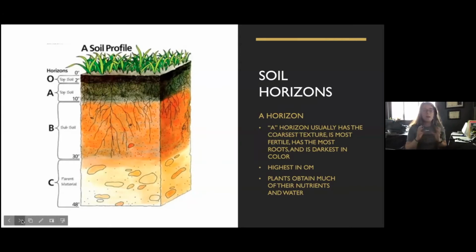And so because we have high organic matter, it means, and we're going to talk about this a little bit later, but high organic matter means high water and nutrient holding capacity. So it makes sense that most of our root system is going to be in this topsoil.